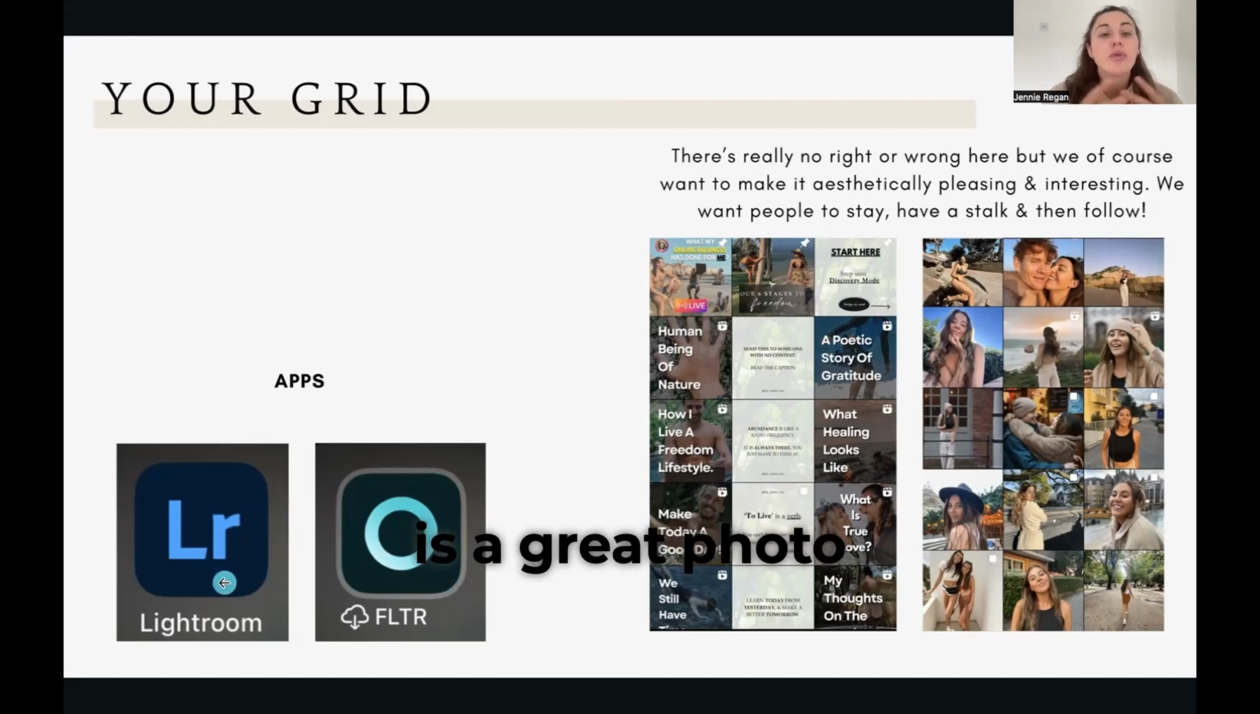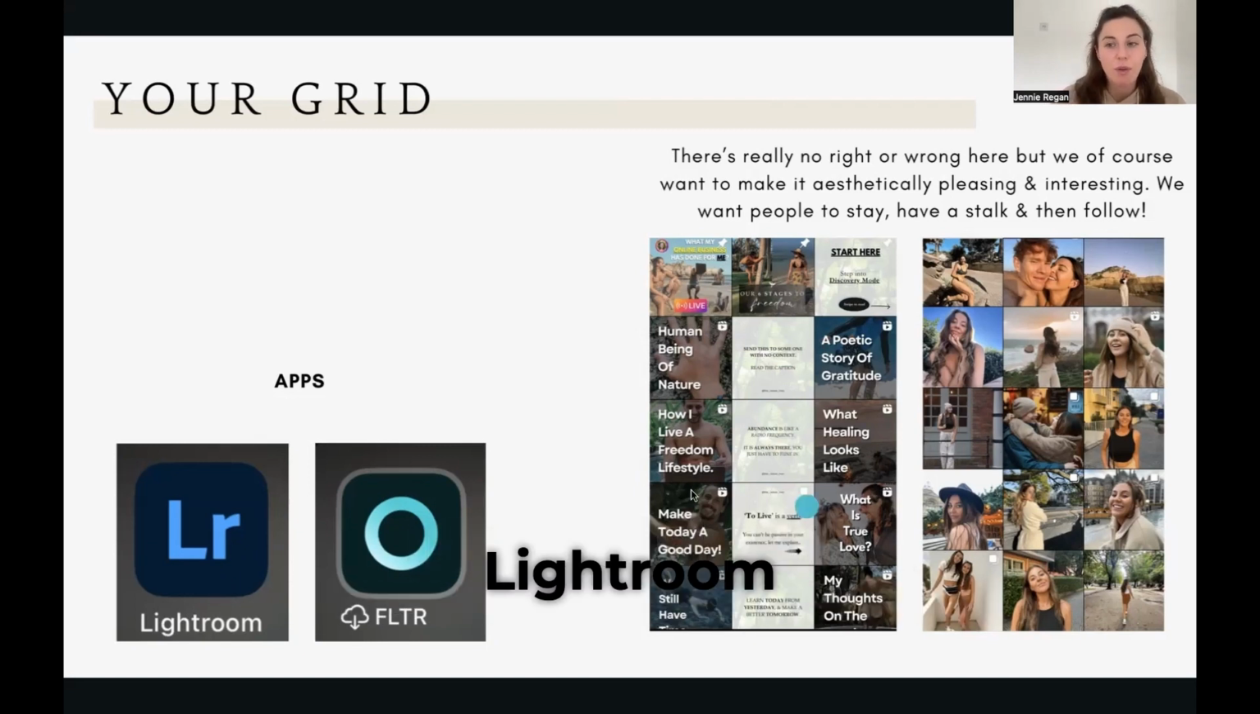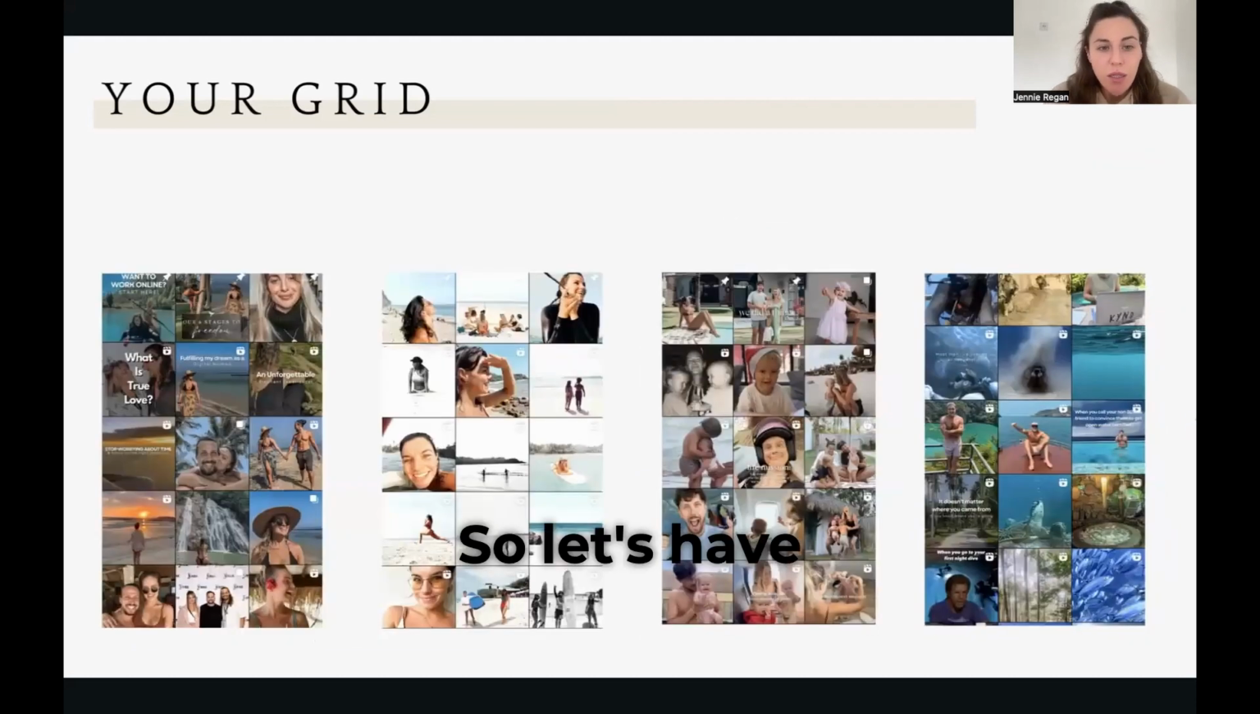But Lightroom is a great photo editing app. You can enhance the colors, enhance the lighting and things like that. And once you get to understand how that works, it's a really great tool to have. So I definitely recommend downloading Lightroom. So let's have a look at these.